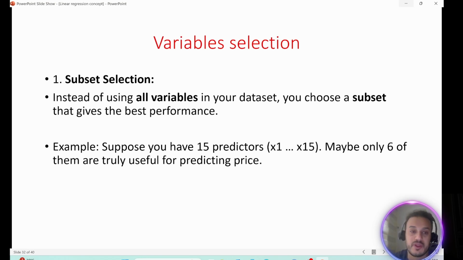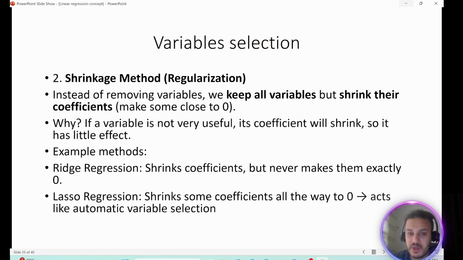We have two methods. The first method is when you select all the variables that have a direct relationship to the y, and this is called subset selection. The second method is called the shrinkage method, or regularization. Instead of keeping all your variables, we shrink their coefficients. Make the coefficients, the beta 0 and beta 1, close to 0.